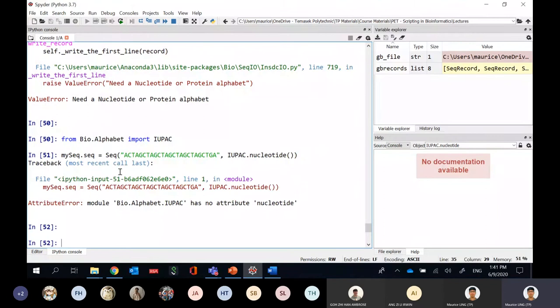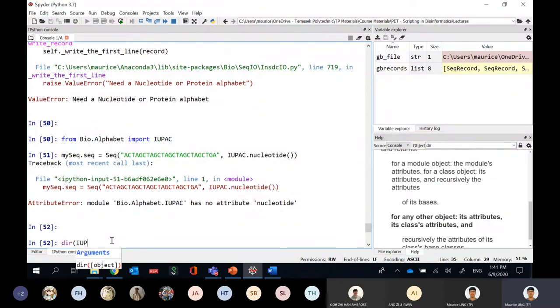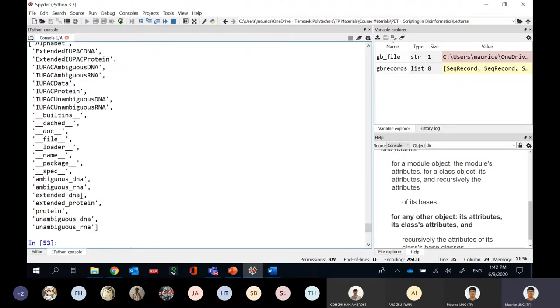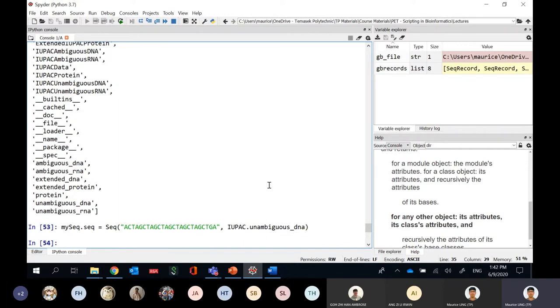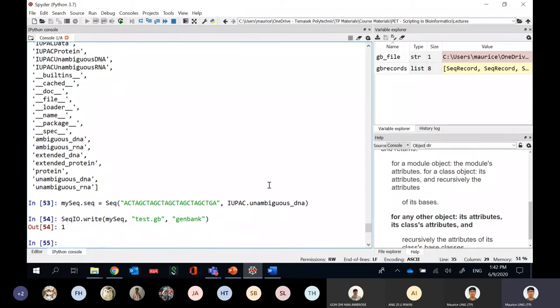It doesn't have this. Let's look at what on earth it has. Okay, unambiguous DNA. So let's use unambiguous DNA. Okay. Well, then we'll see if you can write it out now. Okay, now we can write out.